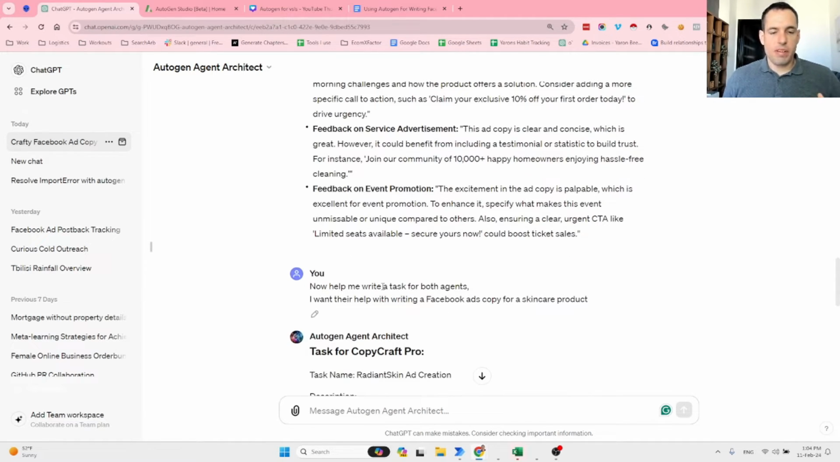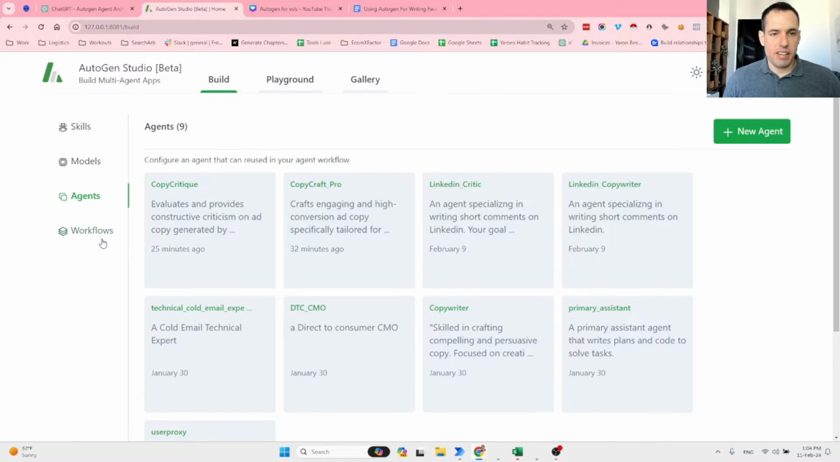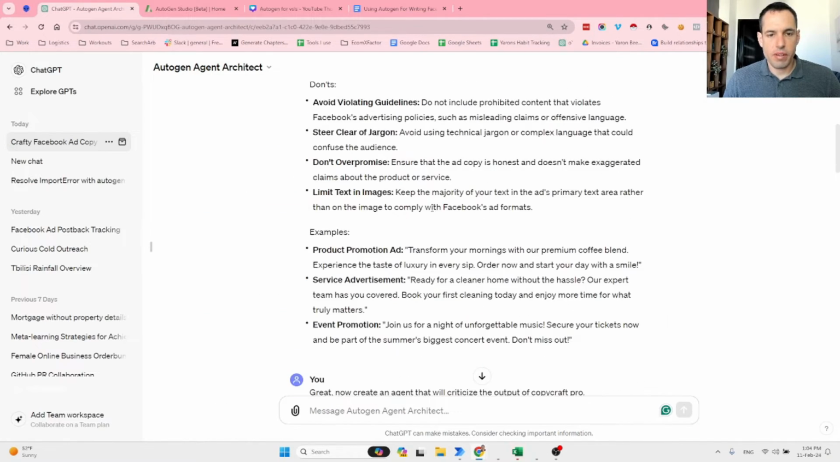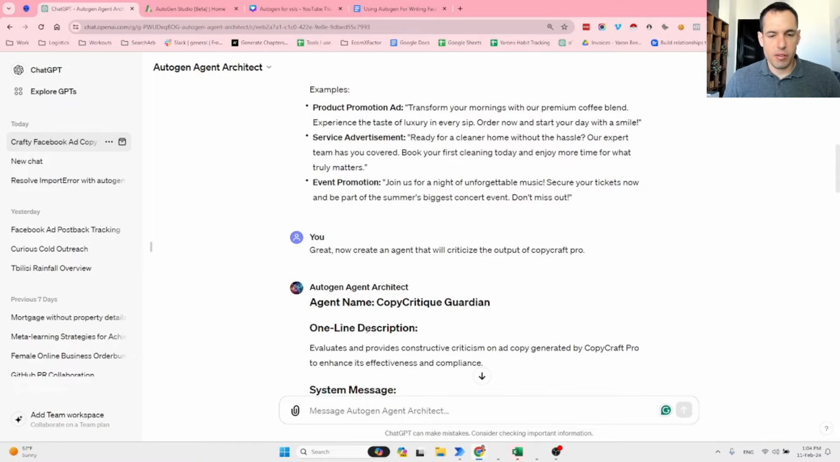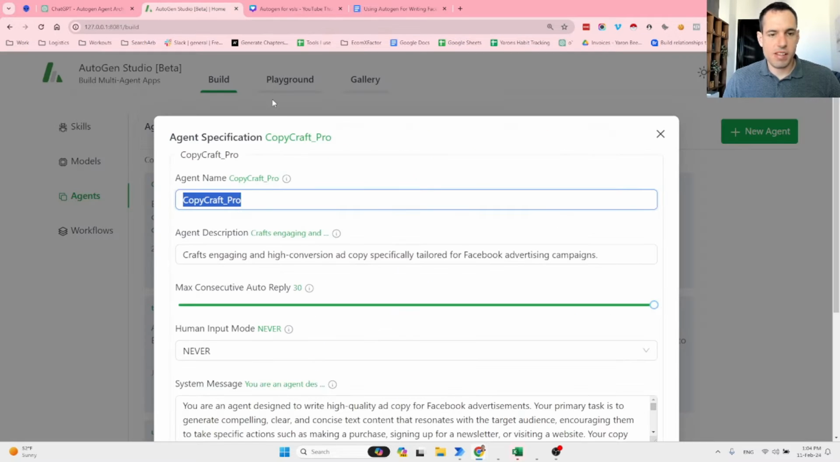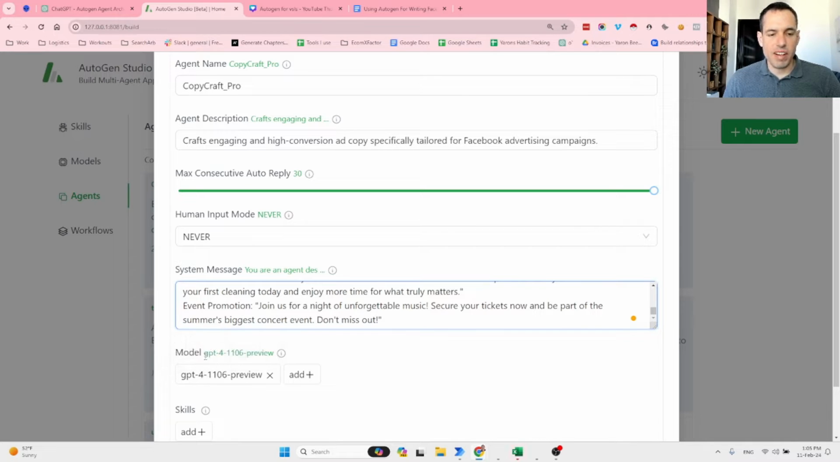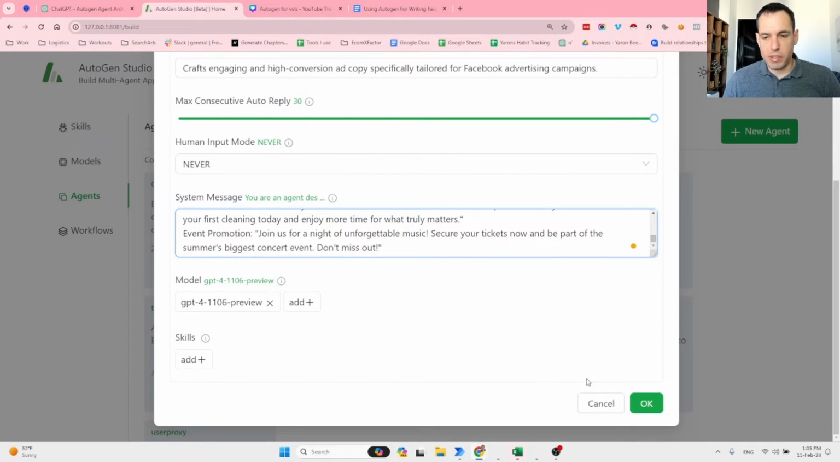Now, the next step is I came to the agent section in Autogen Studio, and I created these agents, Copycraft Pro and Copy Critique. All I had to do is copy the agent name from here, copy the description, and copy the system message. So as you can see here, Copycraft Pro, the agent description, and the system message. Then I define that I want to use the GPT-4 model.